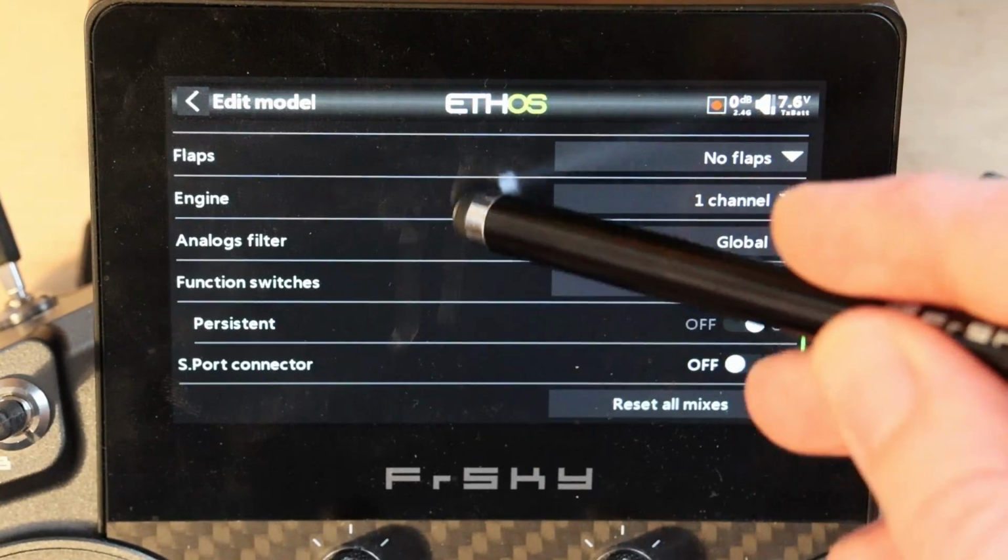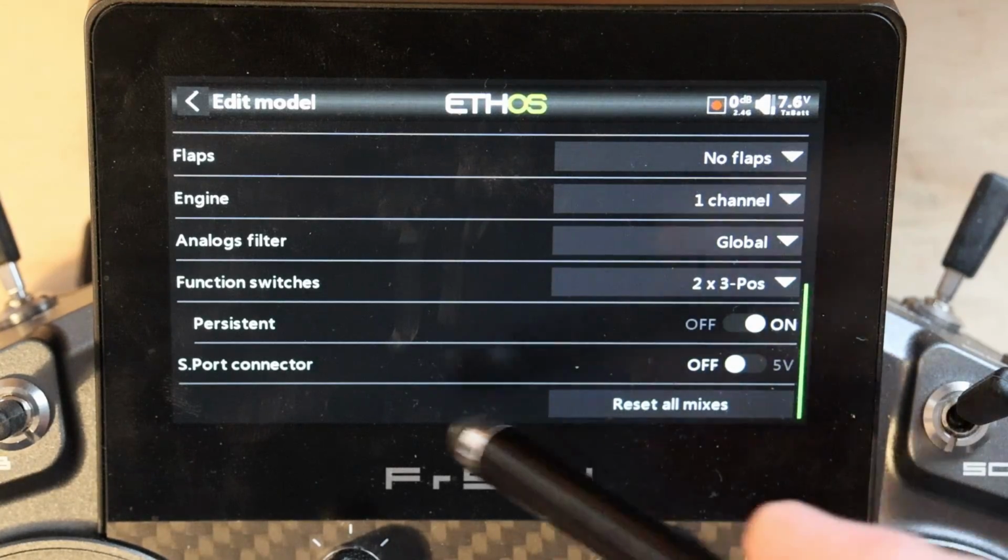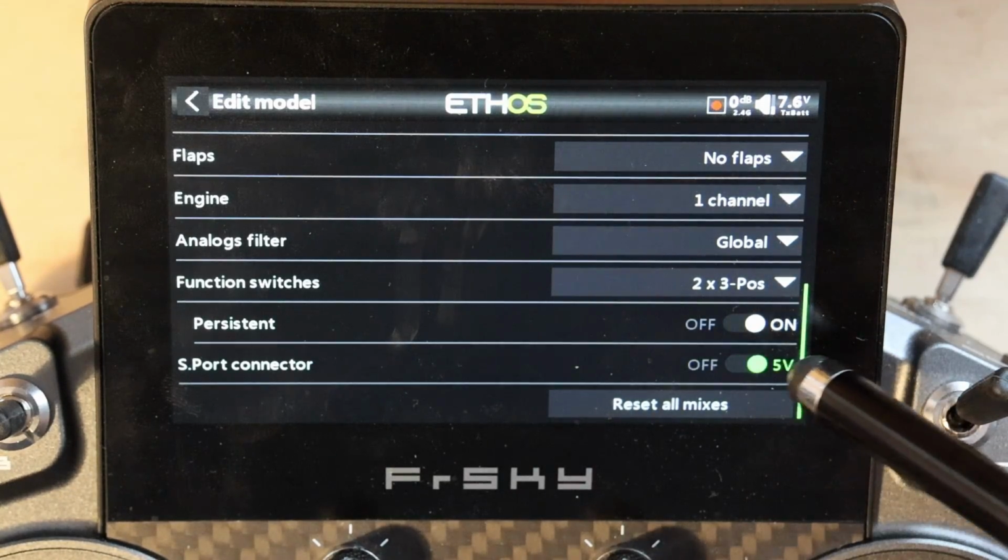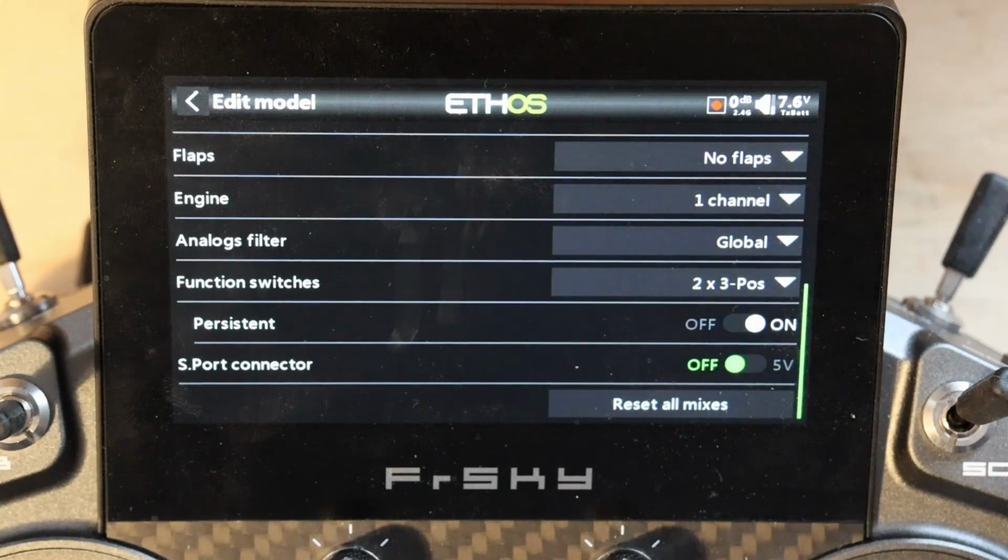And moving down, you can set the S-port connector to give 5 volts. That's pretty cool. If you want to run something off of it, you just want to power something off of it, you can. That's the little servo connector that's on the back top of the radio you use for updating or for S-port mirroring. It can now give power as well.